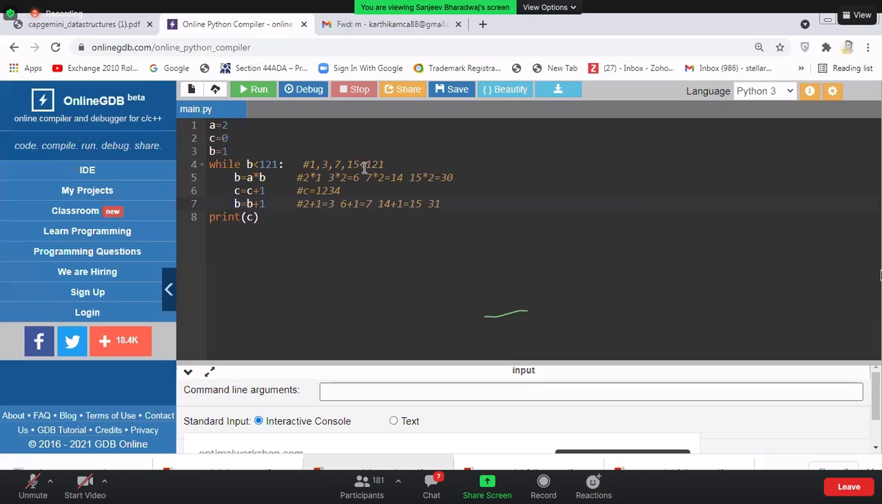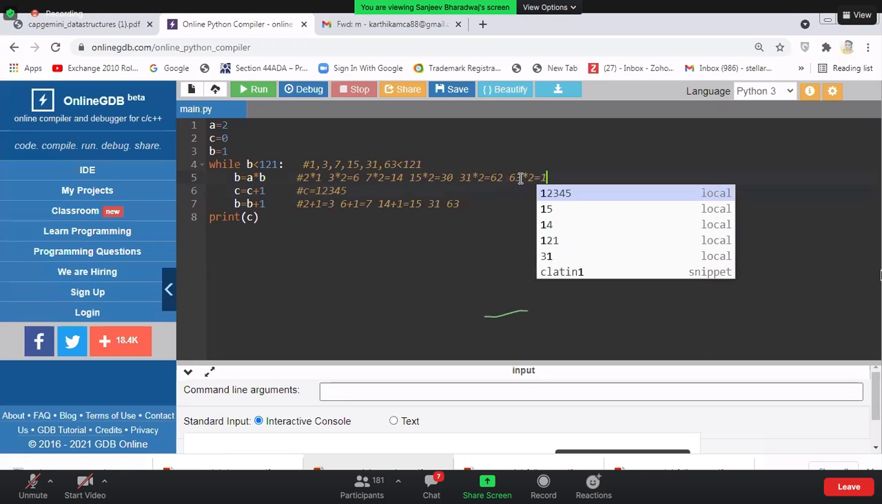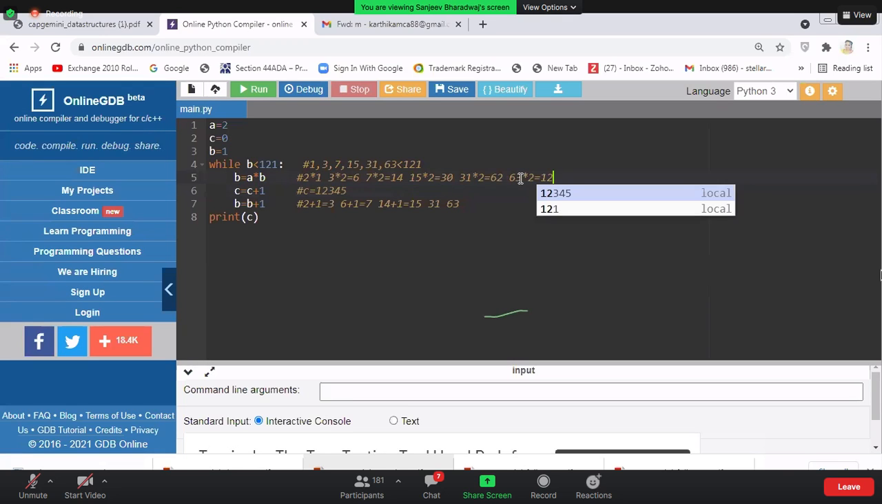And here 31. Correct? So here 31 less than 121, condition true. So 31 into 2, what is my answer? 62. Correct? My count will become 5. And here 62 plus 1, 63. Correct? Again it goes, 63 less than 121, condition true. 63 into 2, what is my answer? 126. Correct? So my count will become 6.